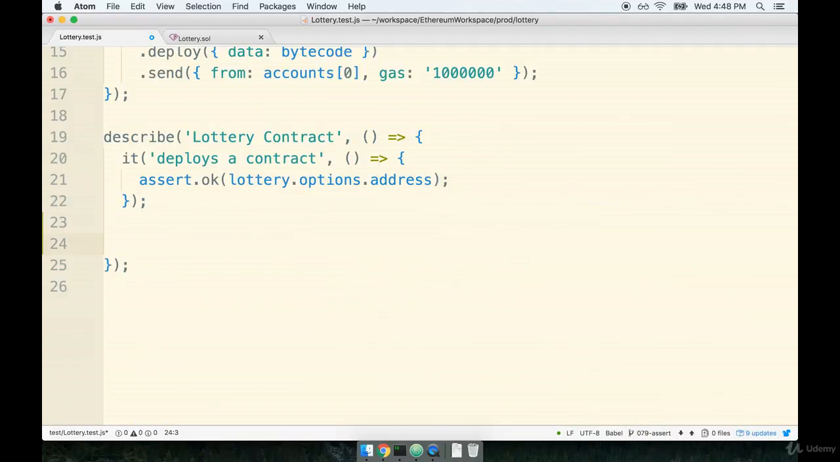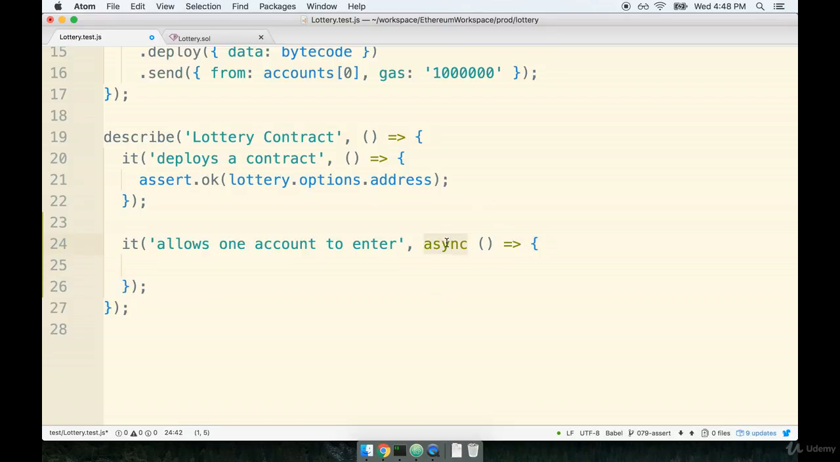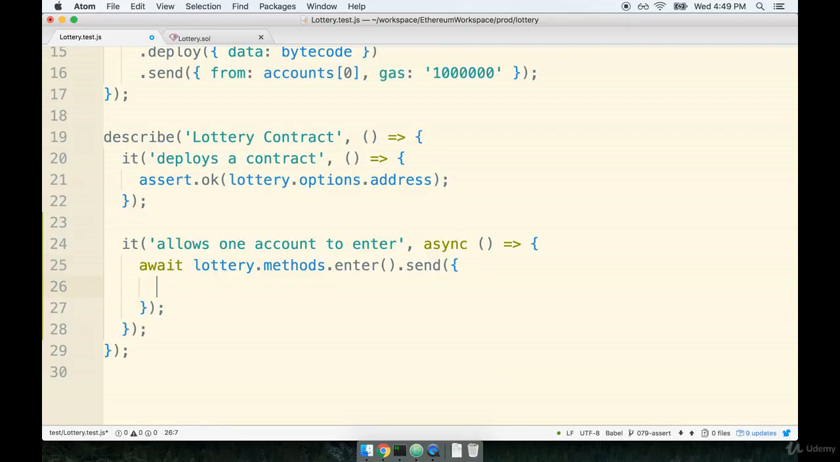Back inside the test file, I'll add on my it statement, and I'll give it a description of allows one account to enter. I'm going to mark this function as being asynchronous because it's definitely going to have some async code inside of it. Inside the function itself, we will then immediately attempt to enter into the lottery. So I will say await lottery.methods.enter and .send. Now in this case, we want to make sure that we specify who is attempting to enter into the lottery, and we also need to make sure that we send along at least some minimum amount of ether. So we'll first start off by specifying who is attempting to enter. So we'll say from accounts at 0.